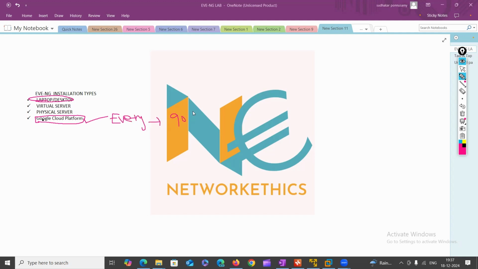for the next 90 days. You can use it without paying anything, free of cost, where you can take 32 GB RAM, 8 virtual core CPU, and 200 GB of SSD.